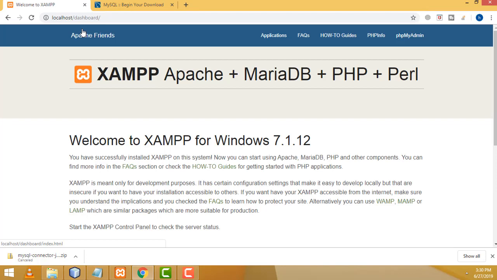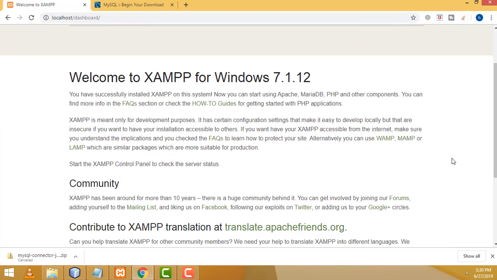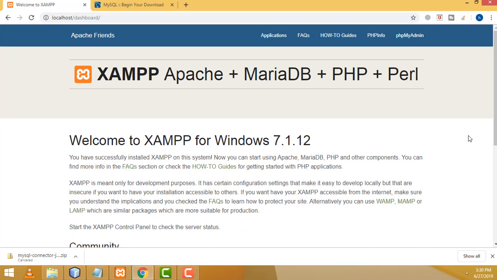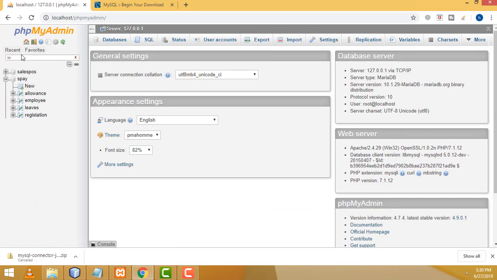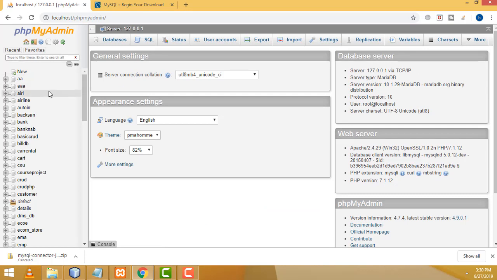If you don't know how to install the MySQL server, please watch the tutorial on how to install the XAMPP server. After installing the server, you will be able to see the dashboard like this. Just go to MySQL, and after that go to phpMyAdmin. Here you will be able to create the database. After clicking on phpMyAdmin, you will see the dashboard like this.